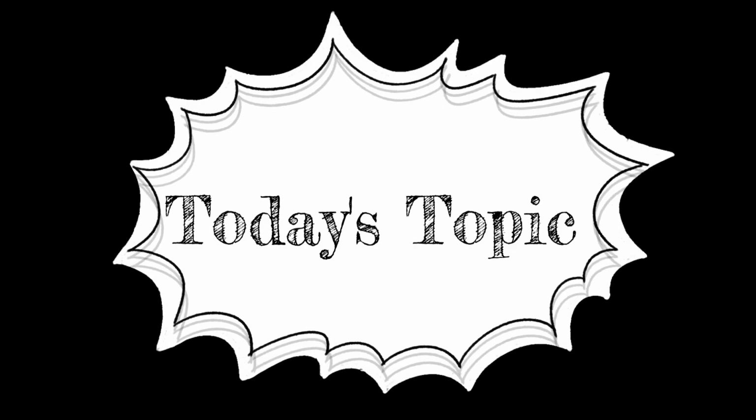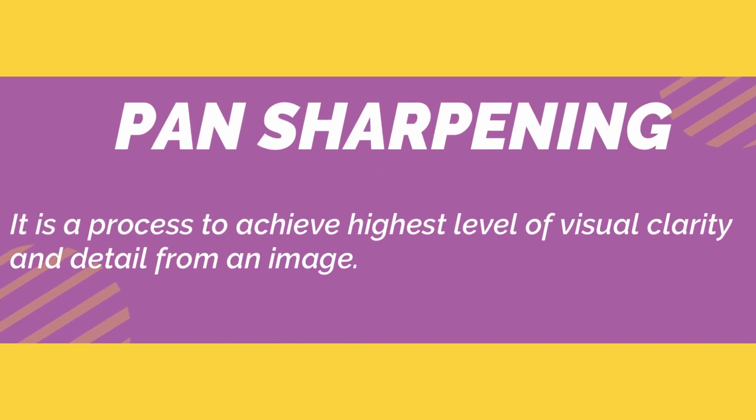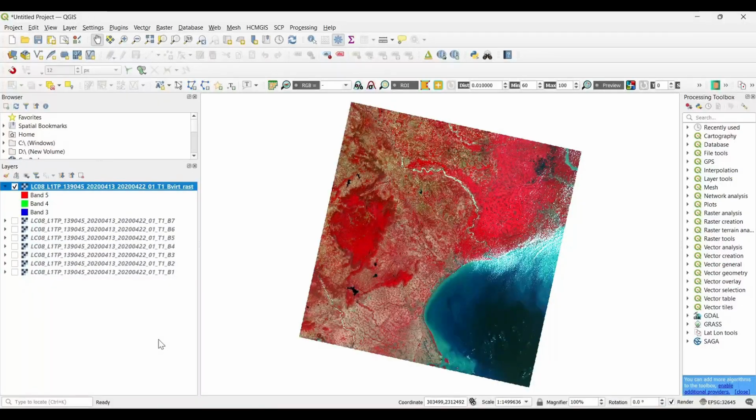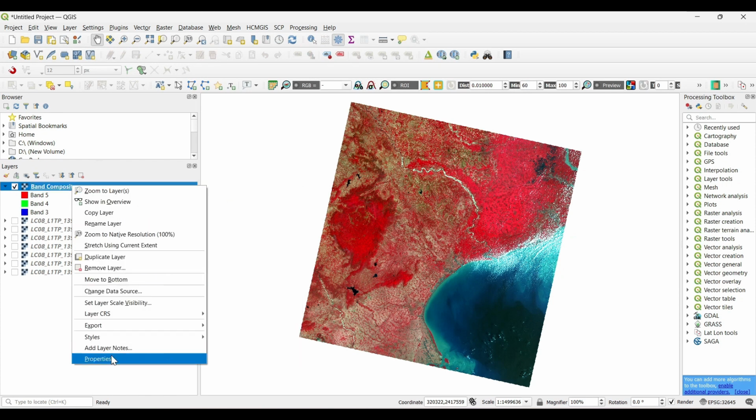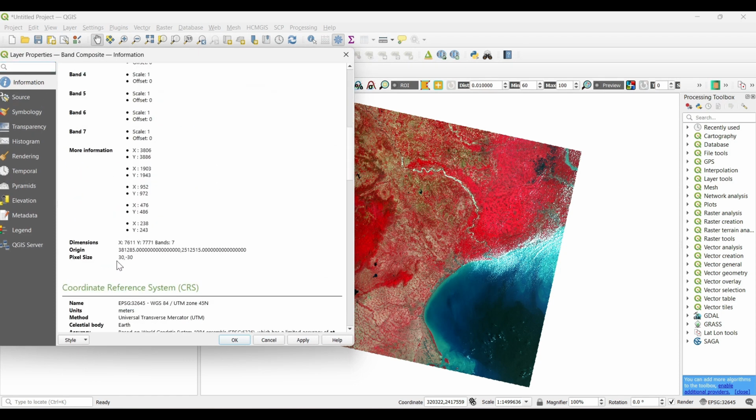Today's topic is on pansharpening. First of all, we need to composite this band. For band composite tutorial, you can watch our previous videos. Go to properties and you can check the pixel sizes 30:30.